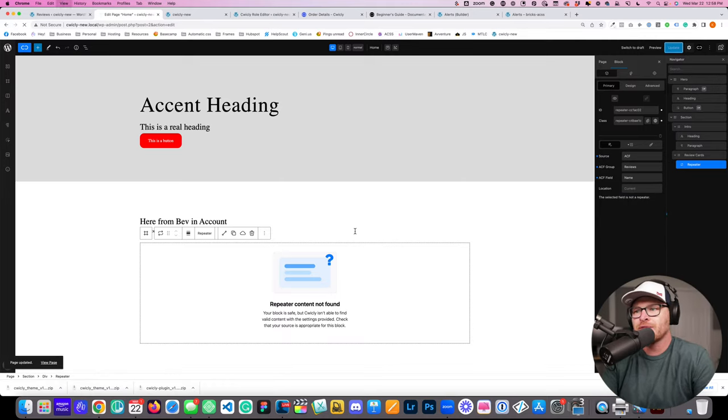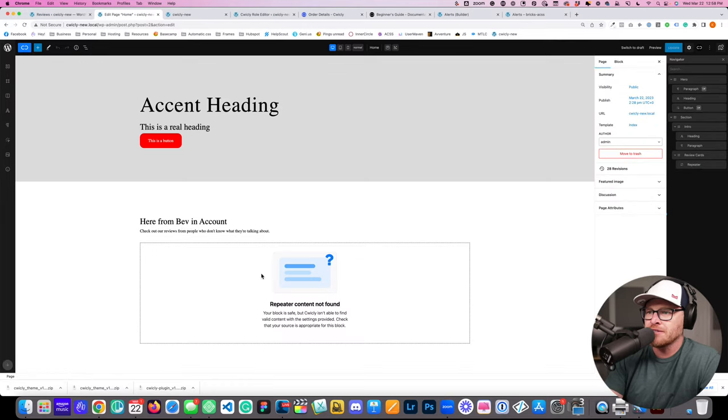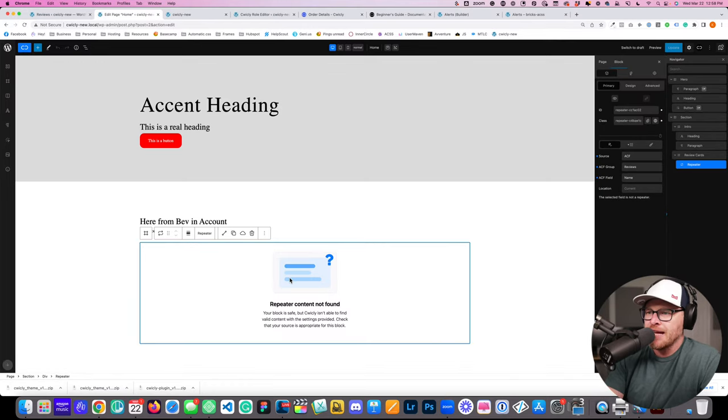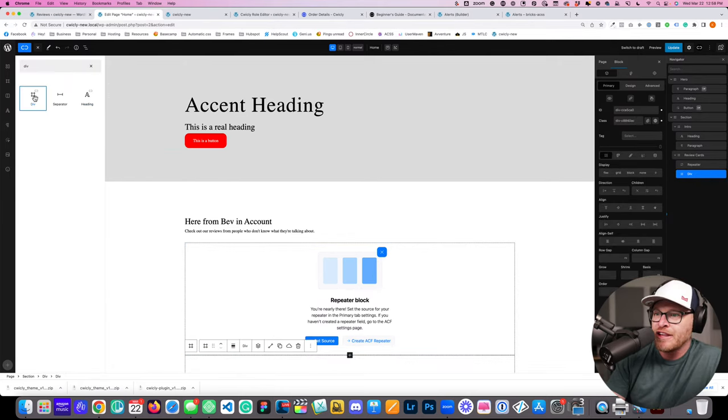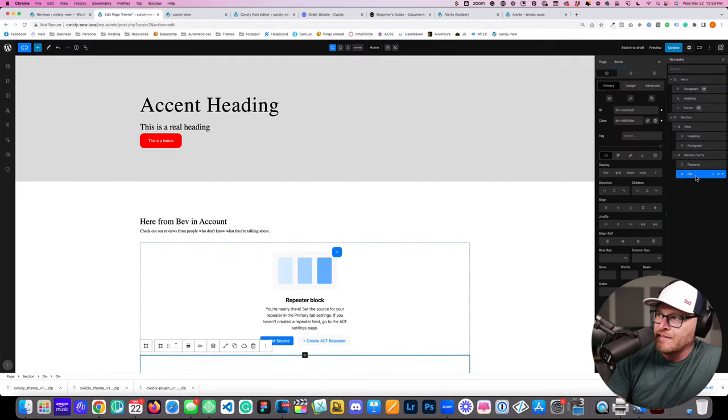Update. Refresh. Repeater content not found. Your block is safe, but Cwicly isn't able to find valid content with the settings provided. I don't feel like we should be deciding what fields I'm choosing from right here. I feel like we should be just querying reviews and then I can put a block in here. Like, can I add a div in this repeater? That would exactly be the thing I would expect to be able to do, is add a div in this repeater. Oh, it will not let me.